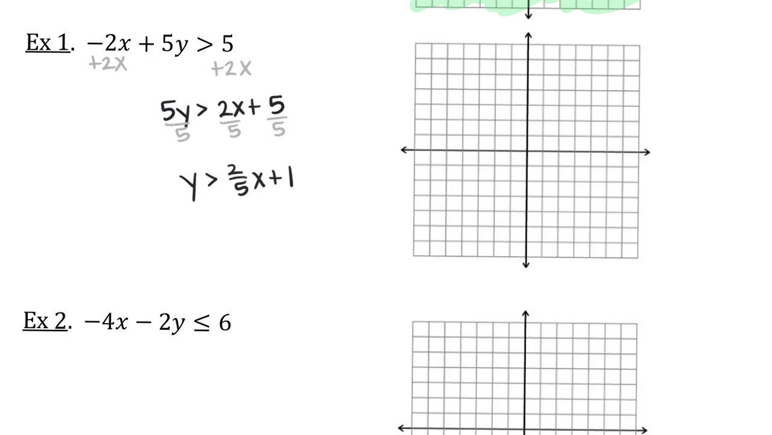Okay, now we can do the boundary line. What was it, dashed? Okay, the y-intercept's 1. We're going to go up 2 over 5. And we're going to make it a dashed line. Okay, not terrible, right? Okay, now I am going to check 0, 0.